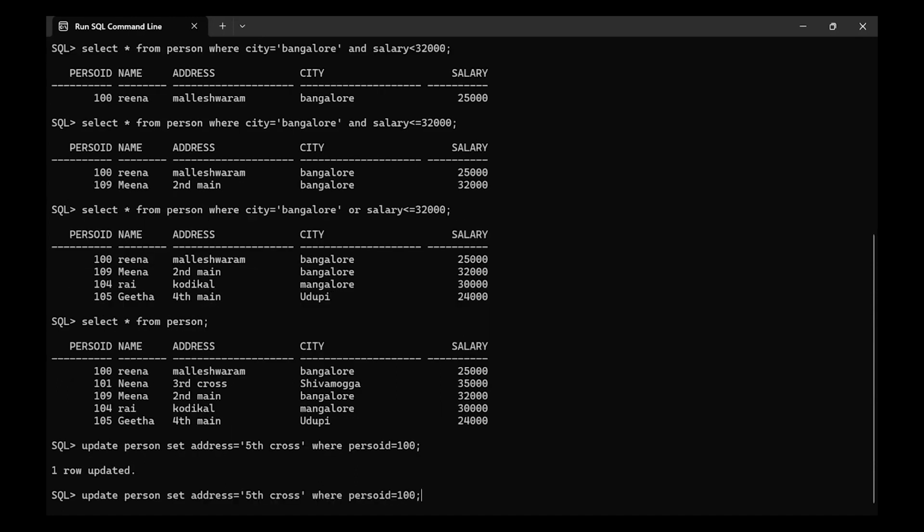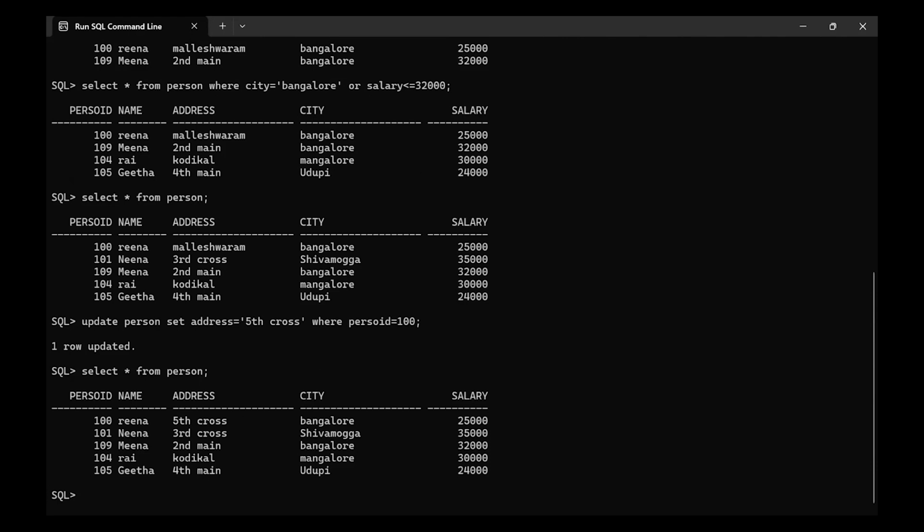So one row updated. Now let us see the updated table. As you can see from here, Malleshwaram has been removed and it has been updated as 5th Cross. So this is your update operator. Using this, you can update whichever data you want to update. You need to give a reference using a where condition.